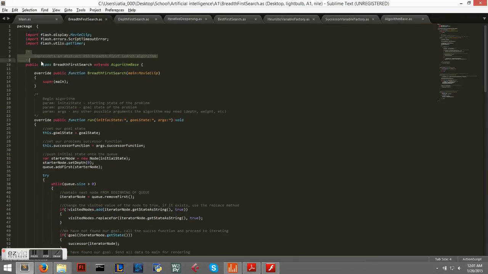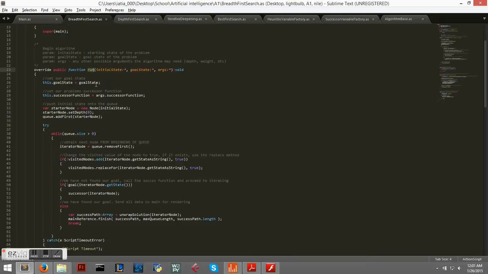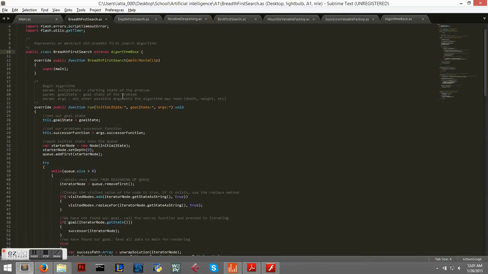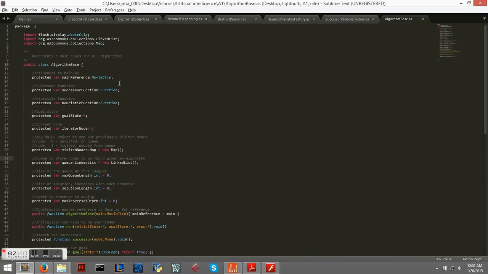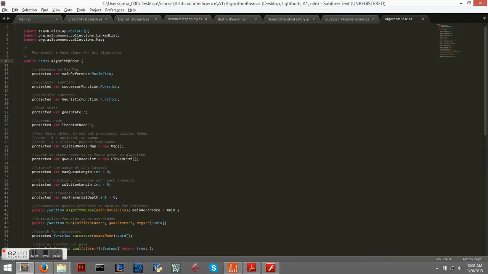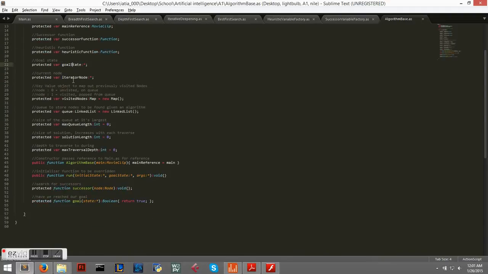We have our queue, which is a linked list. We have max queue length, solution length, and max traversal depth for iterative deepening search. And then we have some functions here to be overridden. Let's jump into our run. Set the goal state, set the heuristic function, or sorry, set the successor function. Get the first node on there, pop the first node, check if we have seen this node, then we hop it on.